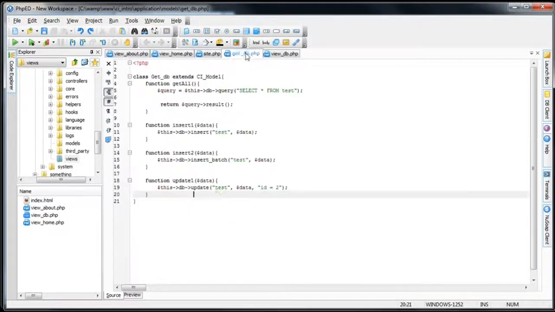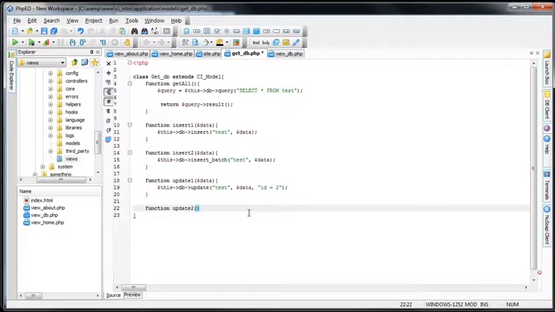The next thing I'll show you is the second way to do it, and that is for when you want to update more than one field. And again, similarly to the insert active records way, it receives a multi-dimensional array. And I'll just show you guys how it works here.